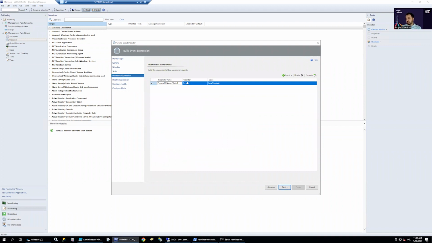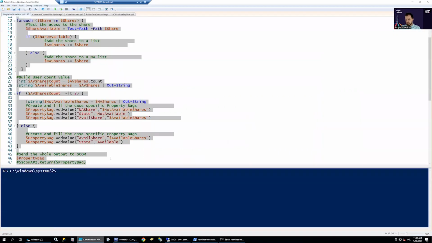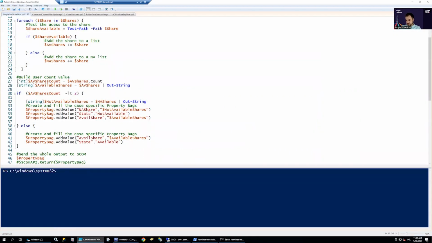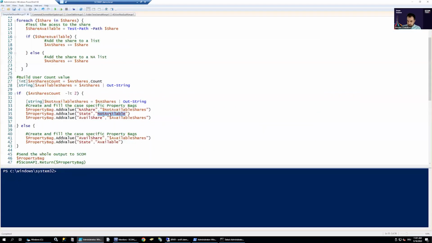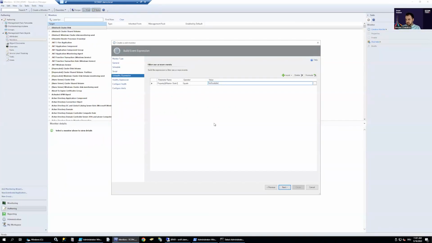And here we have both conditions, the unhealthy and also the healthy expressions. This is where we actually enter our property bag values for them to be evaluated. As we saw previously, in our case, the unhealthy condition is the state which is not available. So here I have the parameter name which is already State, and I'm just going to copy this value, and this way SCOM will know, okay, this is the unhealthy condition where shares are not available.